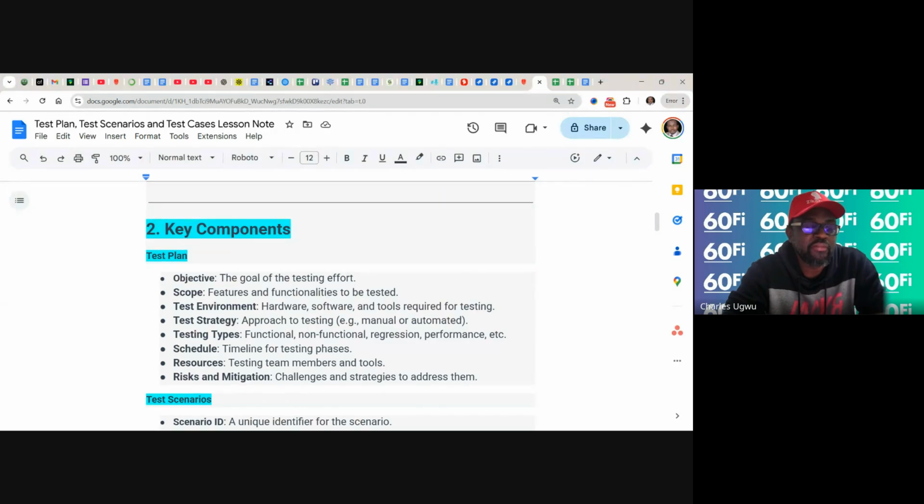Number one, every test plan must have an objective. The goal of the testing effort, that is the objective. What is the goal? What are we trying to achieve? Number two, scope. Features and functionalities to be tested. You must know your boundaries, what needs to be tested.